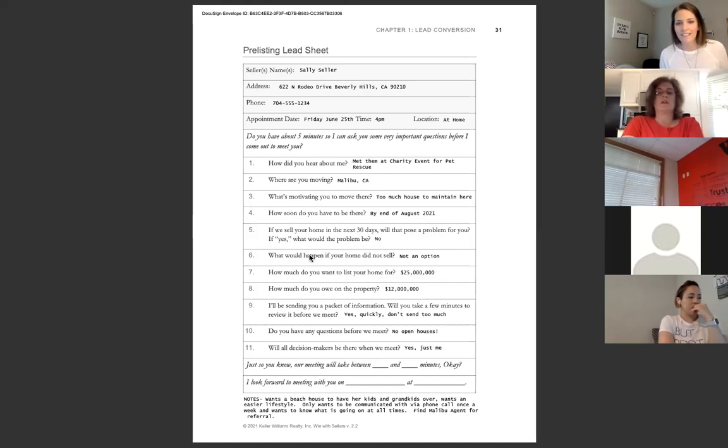How much do you want to list your home for? See, I picked a really good number for us. She wants to sell it for $25 million is what she would like to sell this property for. How much does she owe on the property? She's been making those mortgage payments, you guys. So she owes $12 million on the property. So we have some sort of understanding there of what she's going to net.